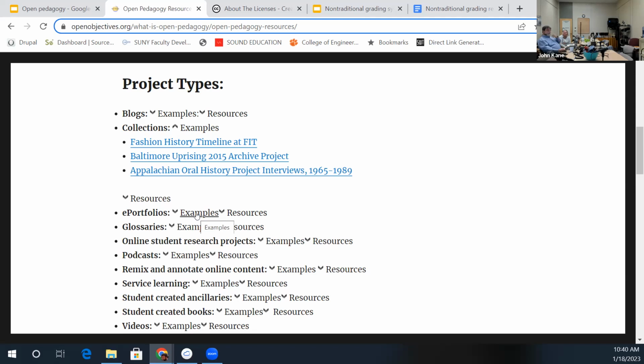E-portfolios are another way of doing it. Often this is done by departments or throughout an entire institution, where students collect their work as they do it and post it on an e-portfolio so that they have samples of the work available to potential employers in the future. Sometimes these will last beyond their time in college. Other times they can take them and port them into their own website.